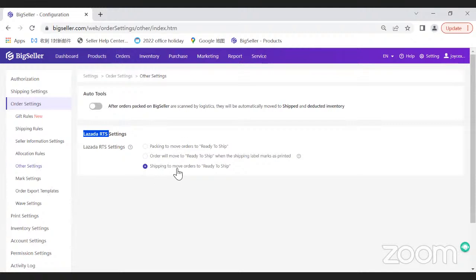Or when you ship this order, then move to ready to ship. Actually, here we suggest you choose the last option: when you ship this order, then move to ready to ship this status. Because if this order uses the pick up carry method, when you pack it and then move to ready to ship, the courier will come to you and take your package.